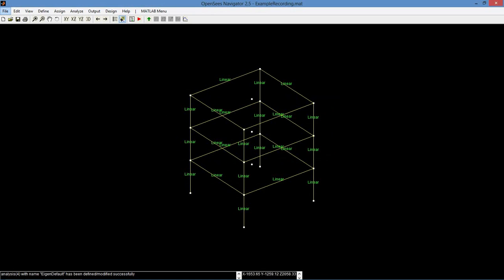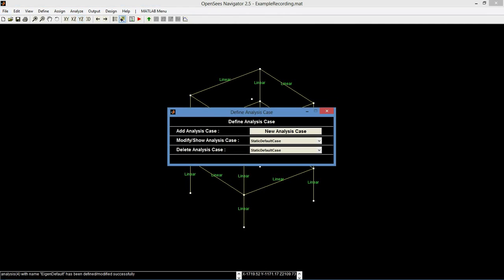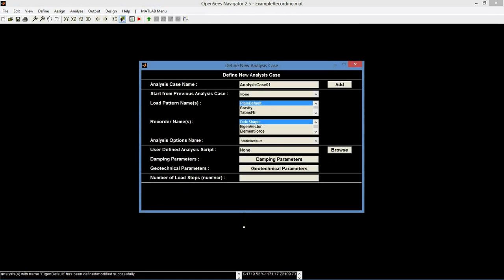After defining the analysis options, we can define the analysis cases. First, we're going to add a gravity case. We're going to name it gravity, and the load pattern should be gravity. The recorder should be default shape and element force. And the analysis option name should be gravity. And we'll set the load step as 10.